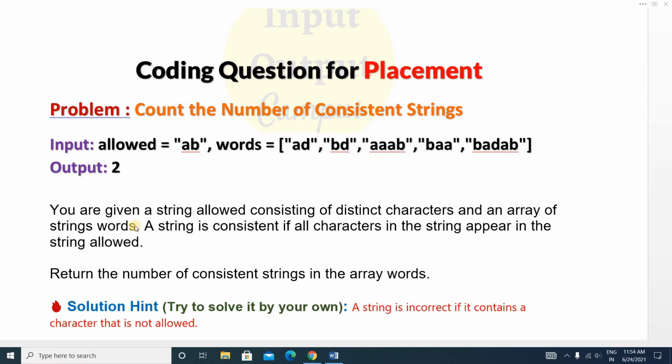You are also given an array of strings. Now the main thing is consistent. A string is consistent if all characters in the string appear in the string allowed. That means you are given a string allowed and it contains only unique characters. So you have to find the words inside this words array which contain only A and B. Here the first word contains A and D, so this will not be counted, that is, this is not a consistent string.